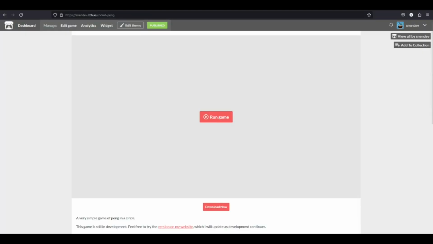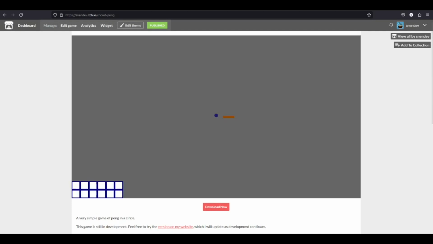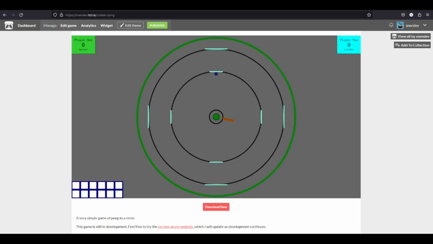Now that the game has a game over screen, and also now that the file size is a lot smaller, I took the time to edit the itch page. So this is my itch page for the game. It's called Cricket Pong, and you can see it's running just fine.